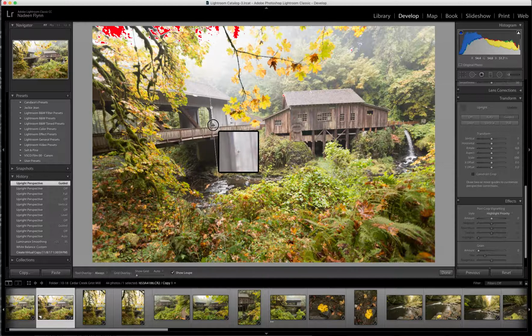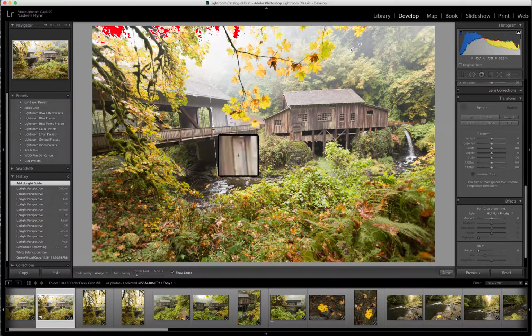So I'm going to follow the line of the opening on the bridge until I get as far as I can. Normally I'd like a longer area to sample from, but once I get to the end, I lift my finger off the mouse and Lightroom has put a pin there. So I've got 2 pins. I still have the line, which tells Lightroom this should be vertical.